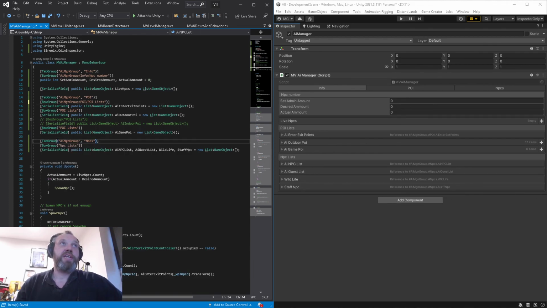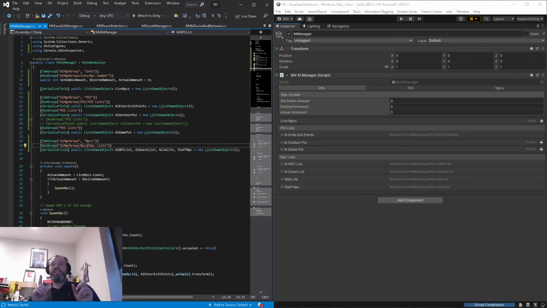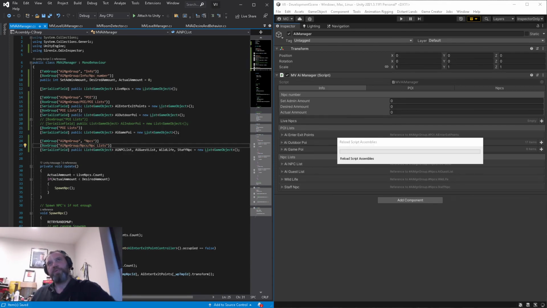And the same for the last one. We want under the NPCs tab. Oh, actually, down here. NPCs. Hit save, and we'll still have a problem, but most of it will be working.